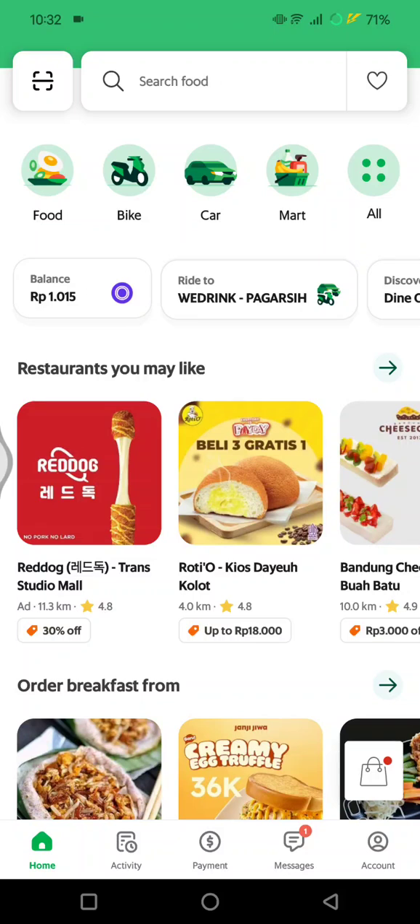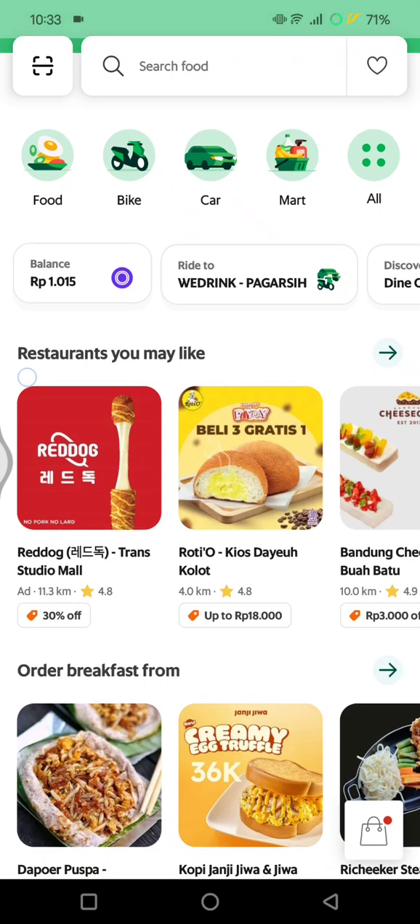On today's tutorial, I'm going to show you how you can change Grab locations. So changing your Grab locations depends on what you want to modify, whether you want to modify your pickup location, drop-off locations, or the address associated with your Grab account. So through this video, I'm going to show you a guide for each scenario.